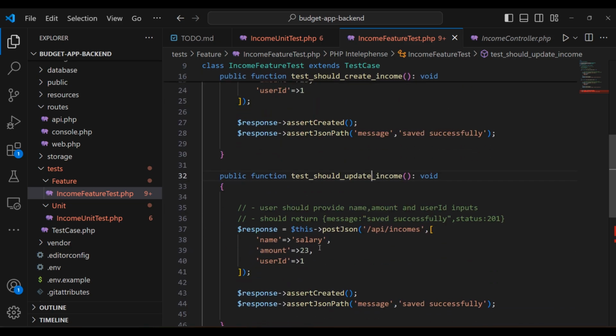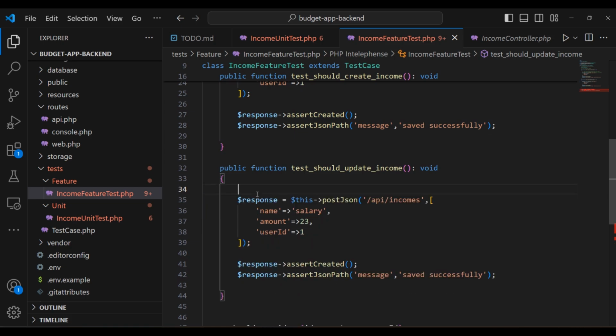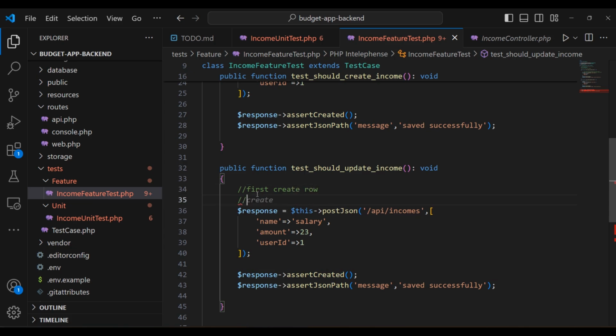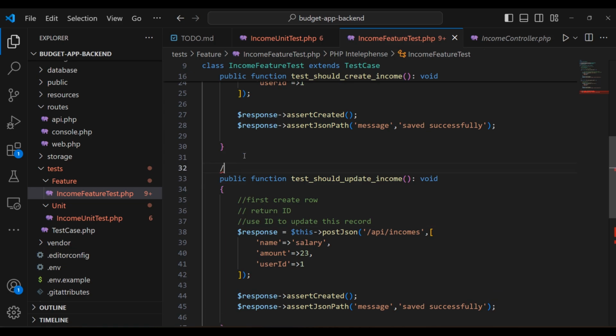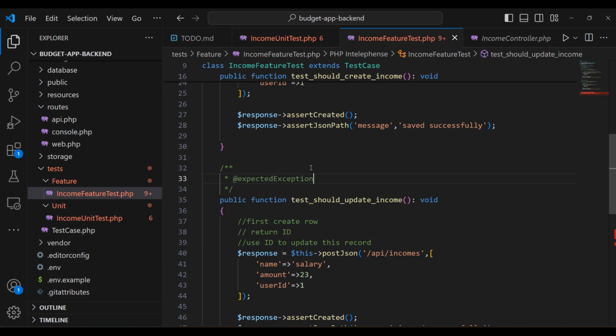And what we are going to do is this. Let me show you the steps that we're going to follow. First, create a record, create a row, and then once we create a row, we are going to return the ID, and then we're going to use this ID to update this record. This is the process. And in order to make it clear, I'm going to add a comment. I'm going to say this test, update, depends on create test.